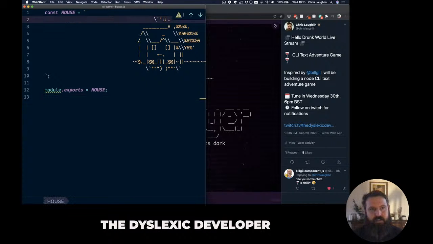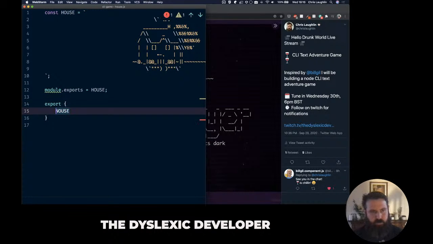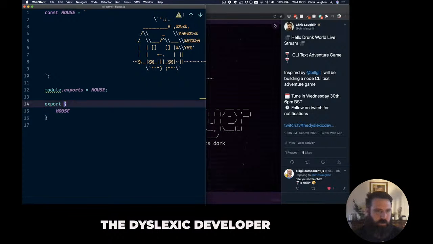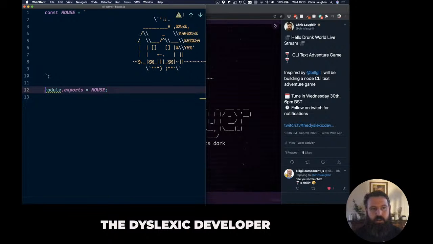So we have this house ASCII art that I ripped off the web somewhere. Because we're doing a Node script, it's all going to be Node import export notation. So if you're used to modern web-based JavaScript, you would imagine this would be export house, or potentially something like that, but as far as I remember, that doesn't work in Node. It's been a while since I've done actual Node applications, but this is the old golden way of doing things: module.exports.